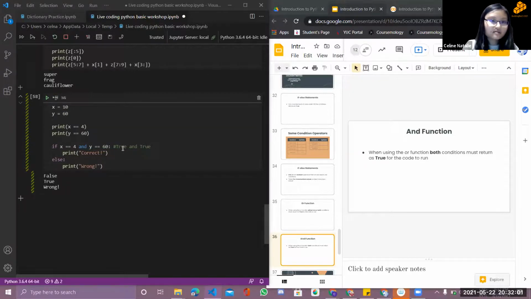As you can see, this will now return as false. So now that this has returned as false, the conditions will now return a Boolean output of false and true. And because the and function wants both conditions to be true, they will not run this part of the code, which says print correct. Instead, it will directly go to the else and print wrong.